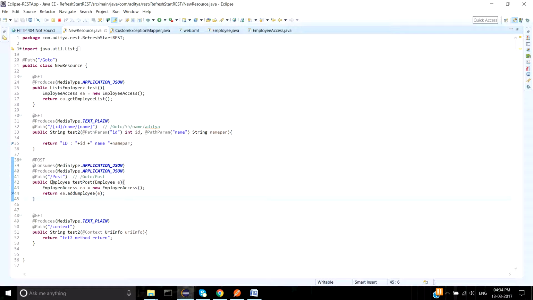Since I'm doing some business logic here, to reach this part, I'm consuming something from the request. To consume, this is the annotation, and I'm consuming some JSON content from the request. And I'm responding back with the same JSON content. This is the annotation for that, consumes and produces. Since I'm consuming something from the request, I have decorated it with the post annotation here.